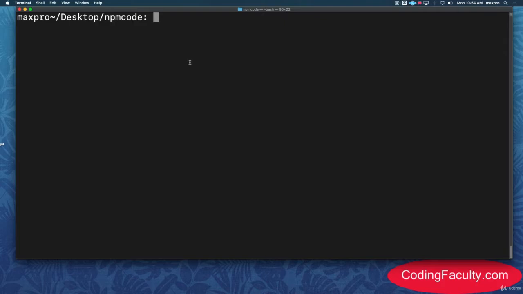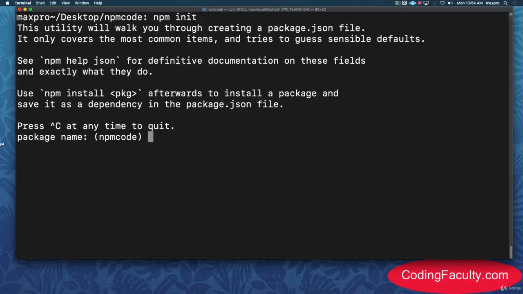Okay, so let's get it to work. I'm going to do npm init. With this command, I'm telling my program, npm, to initialize a project. I'm going to press enter, and it's going to start asking me questions. Hey, what package name do you want? Well, if I press enter, it's just going to choose this one right here. So I'm just going to keep pressing enter, but you can start typing in stuff if you want.